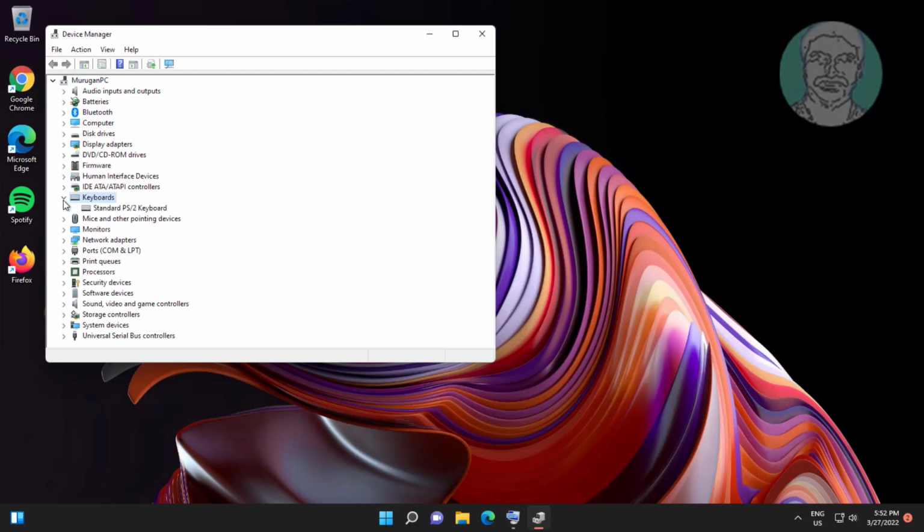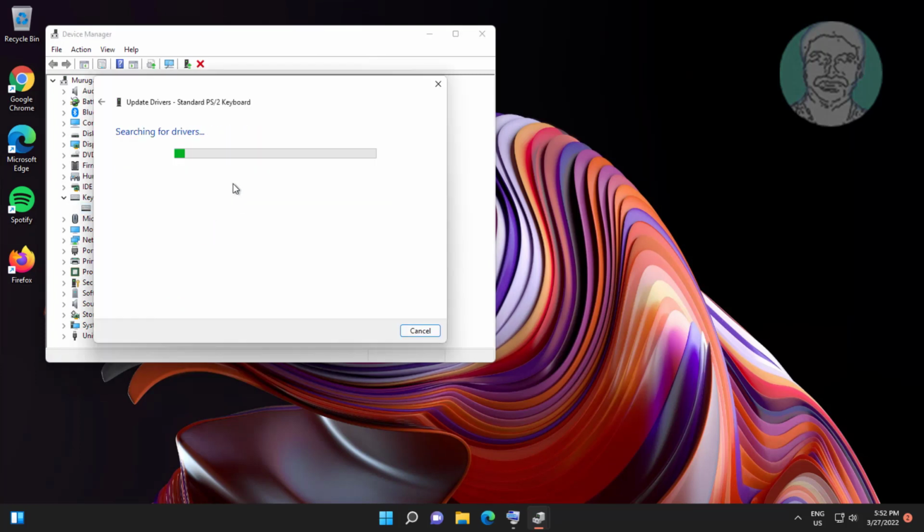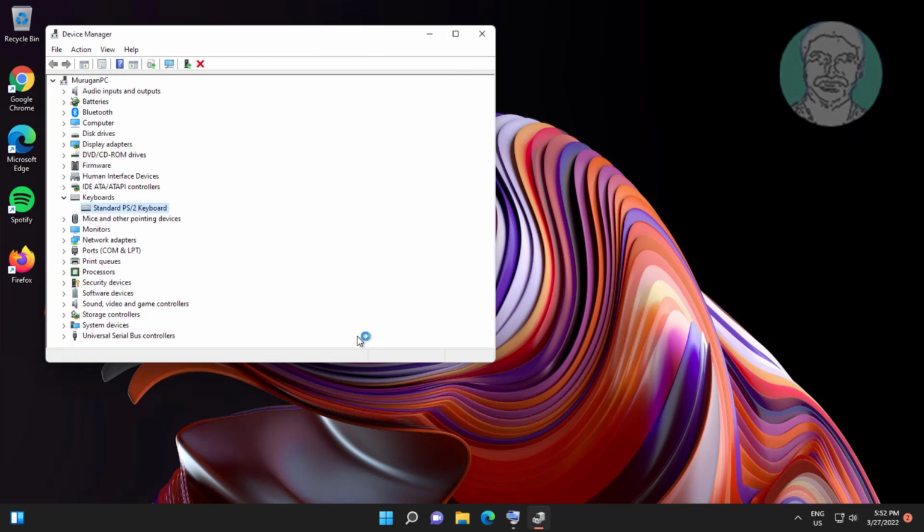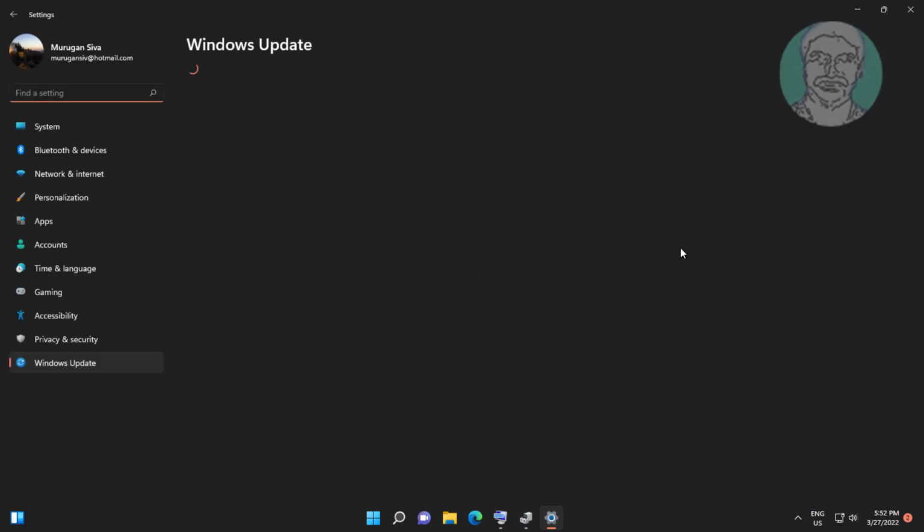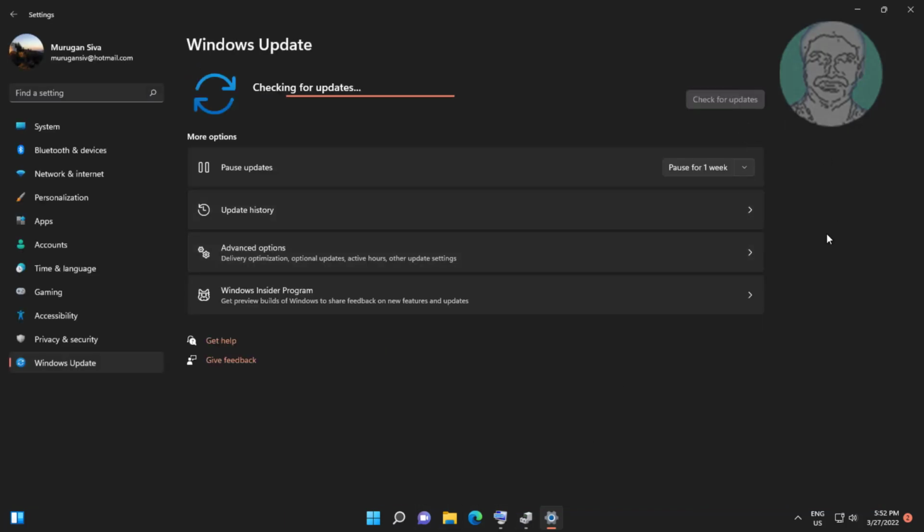Click and expand keyboards, right-click keyboard, click update driver, click search automatically for drivers, click search for updated drivers on Windows Update.